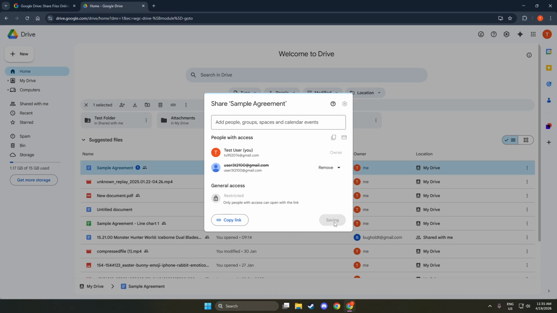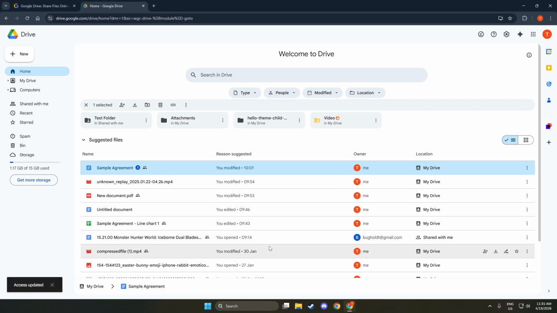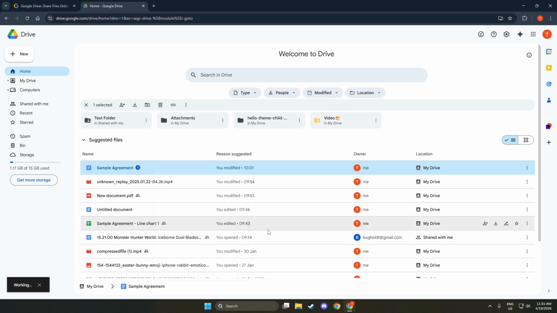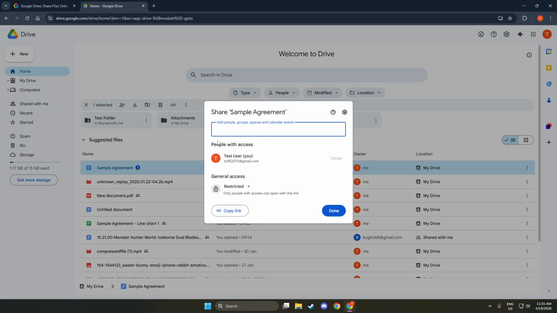A few quick tips to keep things smooth. Double-check that you're editing the correct item, especially if you maintain multiple copies or similarly named files. For folders, removing someone here also stops their access to the items inside, which is useful if you're organizing shared projects. And if you're updating access for several people, repeat the same drop-down and remove access process for each person before hitting save. That's it.